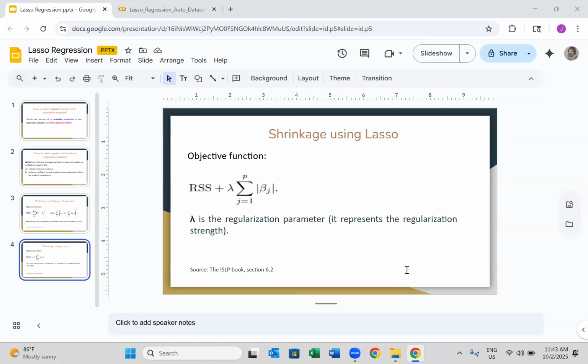Now, before jumping into the notebook, I think it is important to be clear about the goal that we are pursuing when we apply Lasso regression. And that's why I prepared these 4 slides.